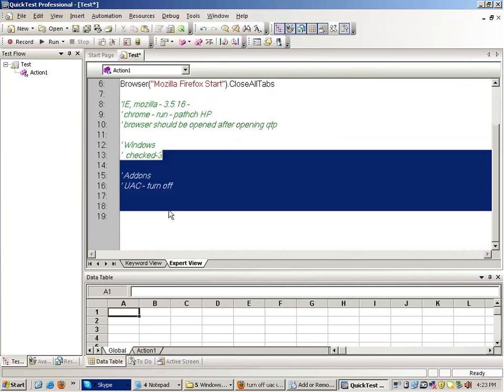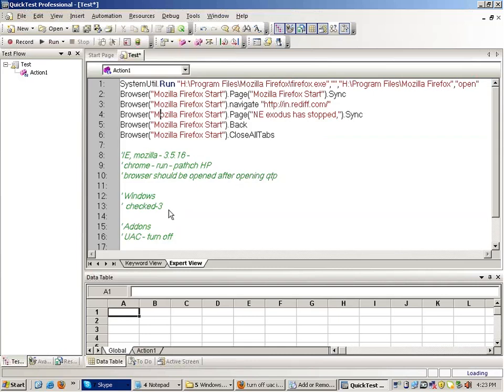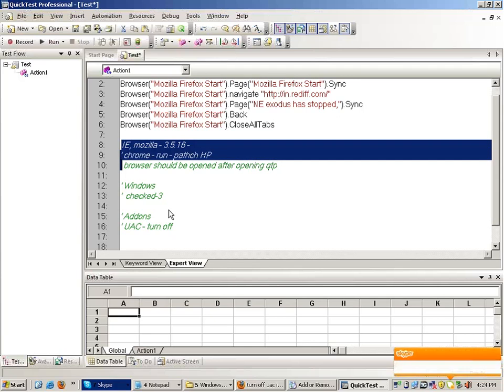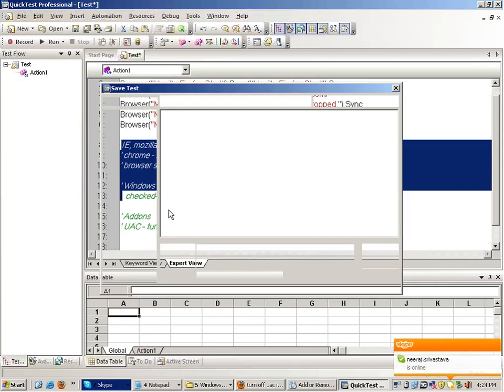Now the place which is highlighted over here, this is the expert view. In this place, we will be writing all the code. If I place a single quote in front of a line, it's like a comment. I have put single quotes in front of a lot of lines, so don't get confused with single quotes. This means that these lines are inactive, they don't do anything. Okay, fine. So I'll save this test.